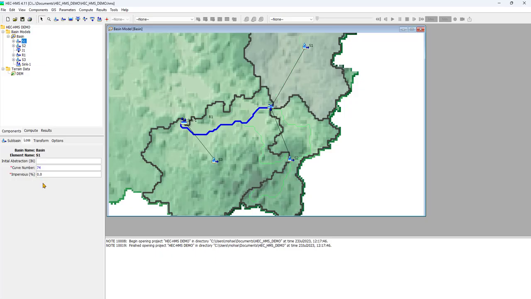And the last point that is very important is initial abstraction. Initial abstraction is a summation of water that is collected in depression storage, that is collected in canopy storage, and that is collected because of the initial infiltration. All these components are before surface runoff or overland flow starts generating, okay? Here, you need to input that in inches.